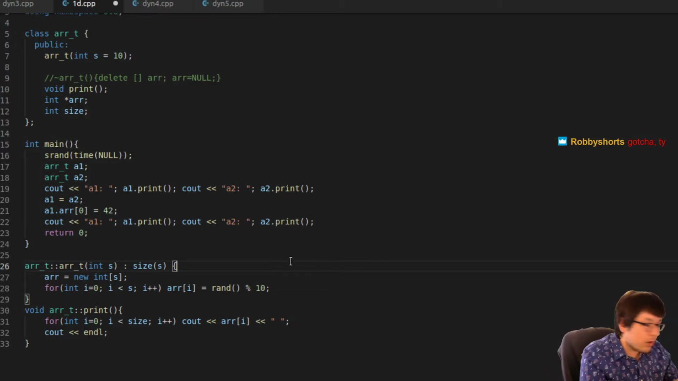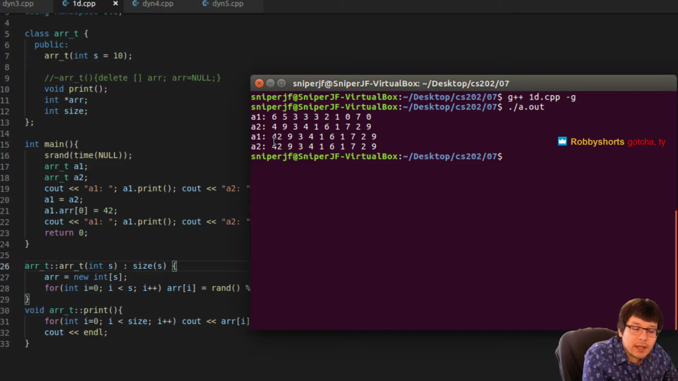So okay, going back to this, I went ahead and ran the program, and as you can see, I am getting this side effect that one of the arrays is modifying the other one.